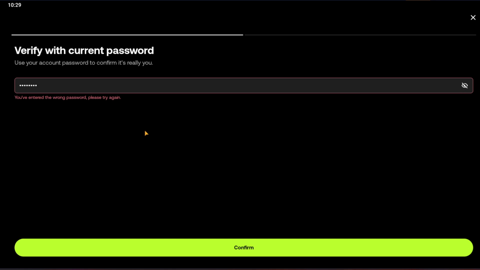Upon successful entry of the verification code, you should see a confirmation message indicating that the password change has been completed. This process not only secures your account, but also helps in preventing unauthorized access.